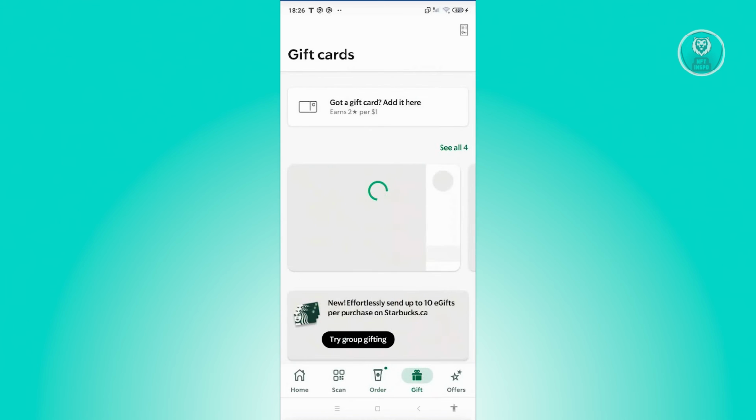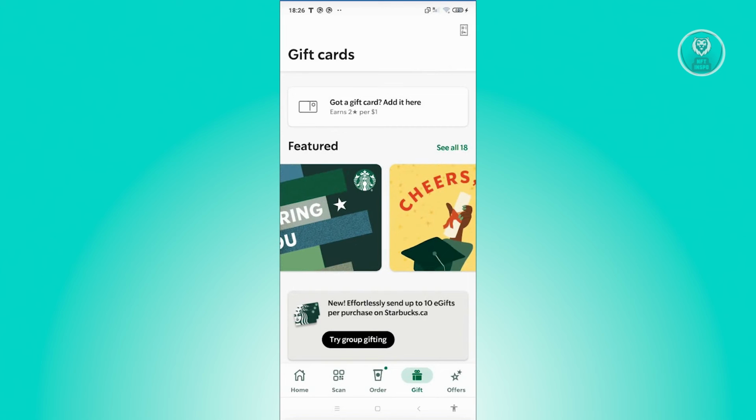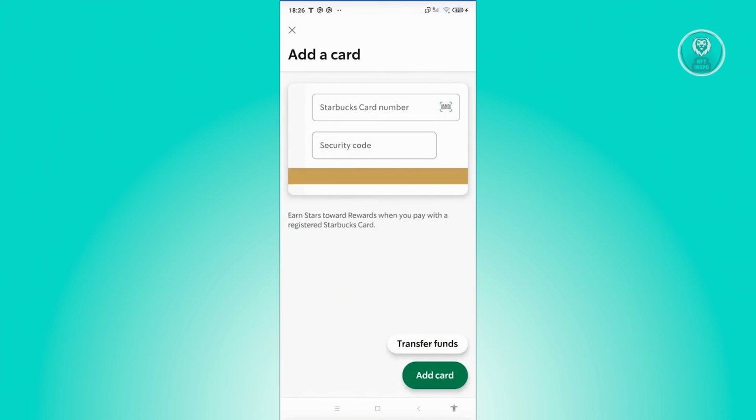We also have the gift section, which in this case, you'll be able to add your gift cards if someone gave you a gift card or even buy gift cards for different people. If you want to add a gift card, choose the got a gift card, enter the Starbucks card number and security code here to basically add this card into your account.